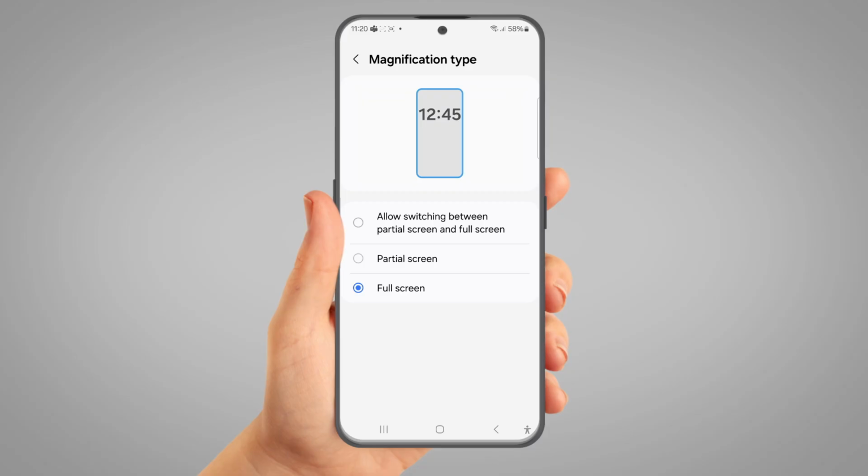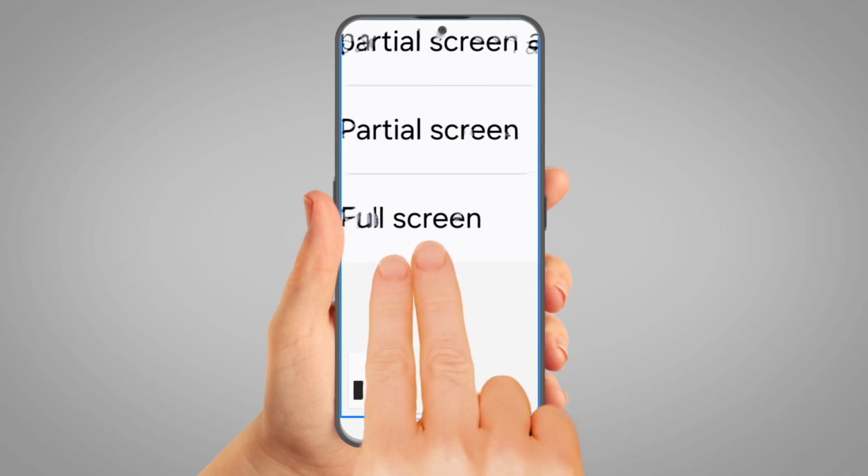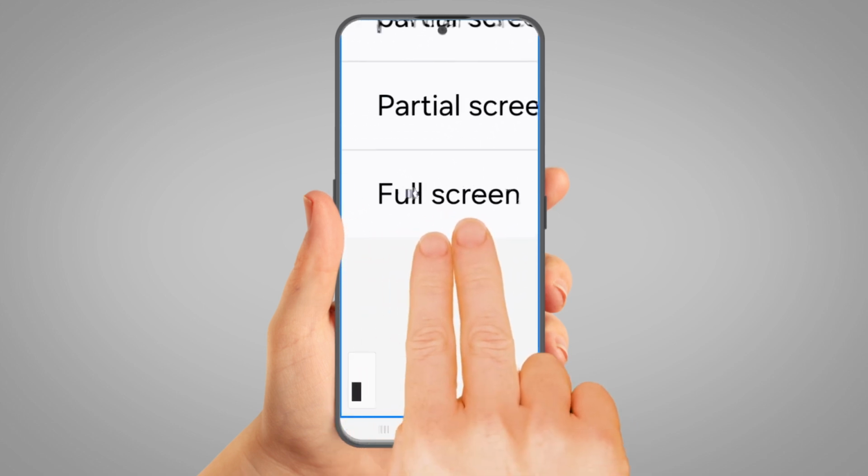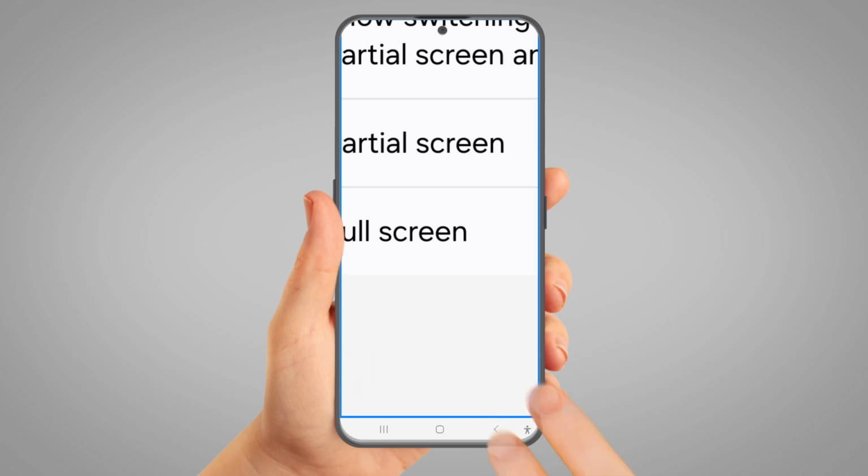Once you're all set up, here's how to use it. To zoom in, tap the shortcut or triple tap the screen, depending on which setting you chose. To move around while zoomed in, drag 2 fingers around the screen. You can pinch with 2 fingers to adjust the amount of magnification.